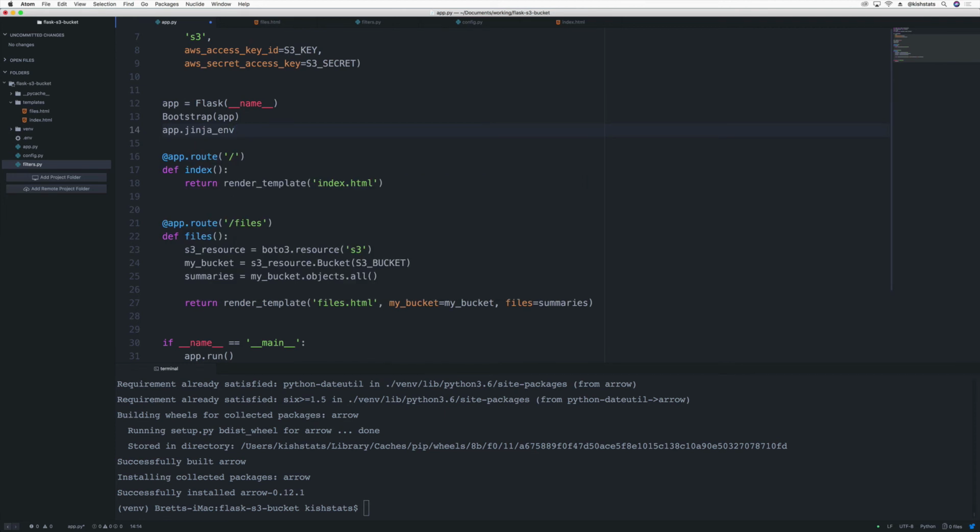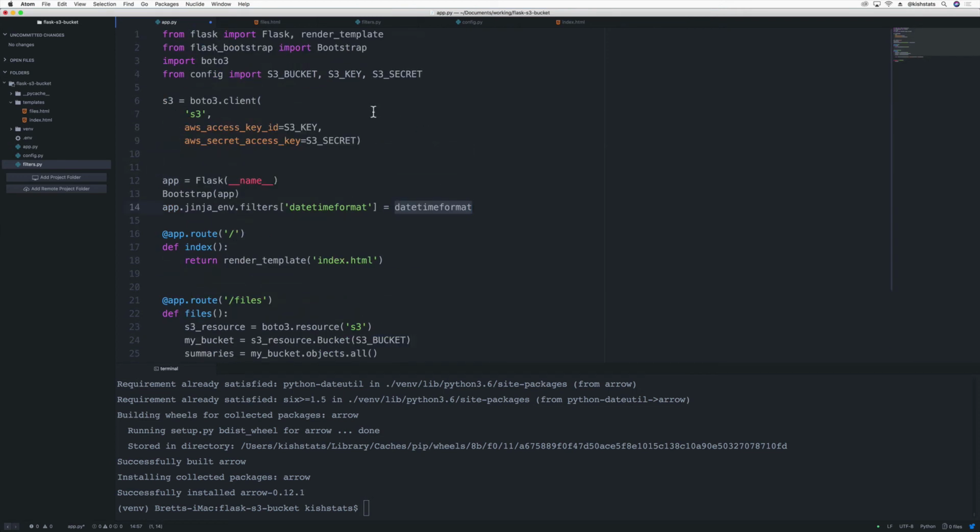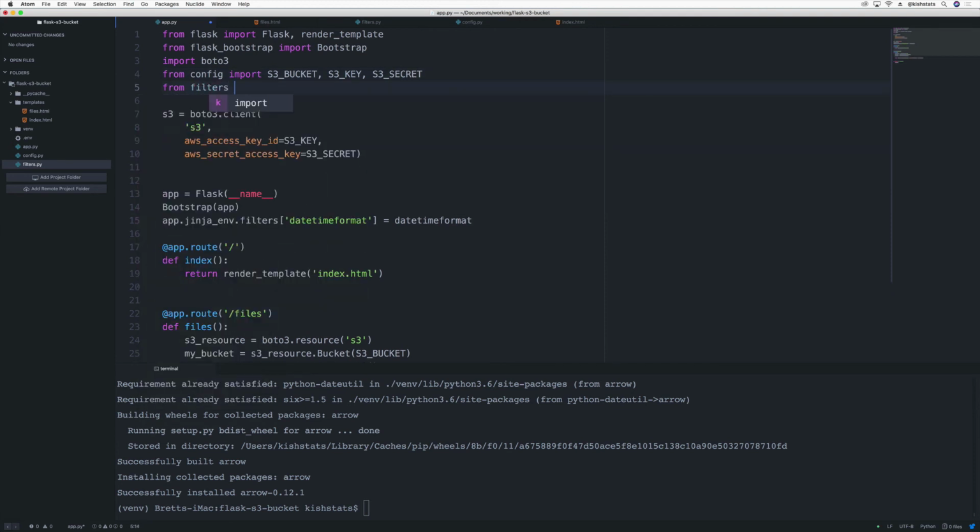So Jinja environment.filters. And it's basically based on dictionary keys, so we'll call this datetime format. And so we need to import this from our config, or from our filters, excuse me. Okay, so now this should be set, and we should be able to go into our template and actually use it.